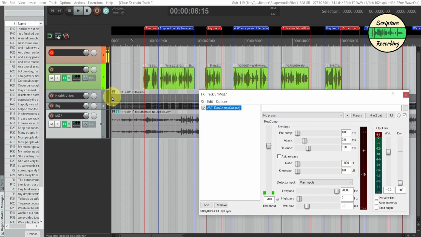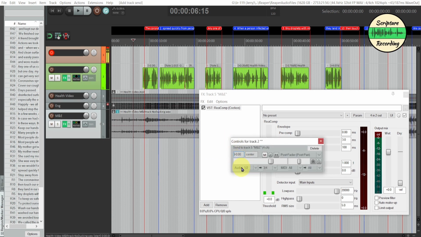So the way you do it is with a side chain. So you take this guy, drag him, and drop him, and see the little plug-in there. And now it's going to come from this track to the M&E. So it's the input 1 and 2 is going to go to 3 and 4, and it's post-fader.